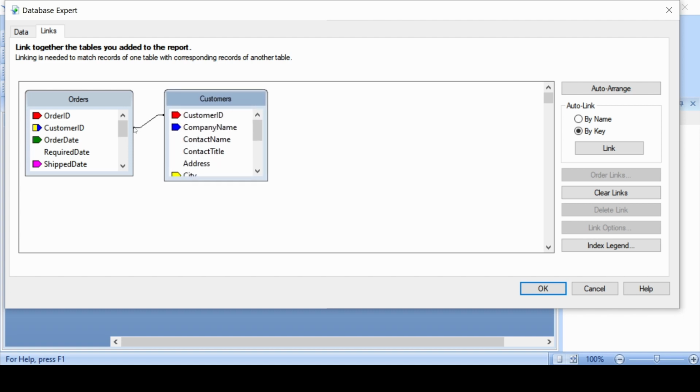Now if we look here, this is where it's joined at. And if you look, it has just little circles there. This means it's not enforced. If we click on it, it will highlight blue. Now if we right click, we can hit delete link, reverse link, which I'll show you in a minute, and remove all links. We'll go to link options.